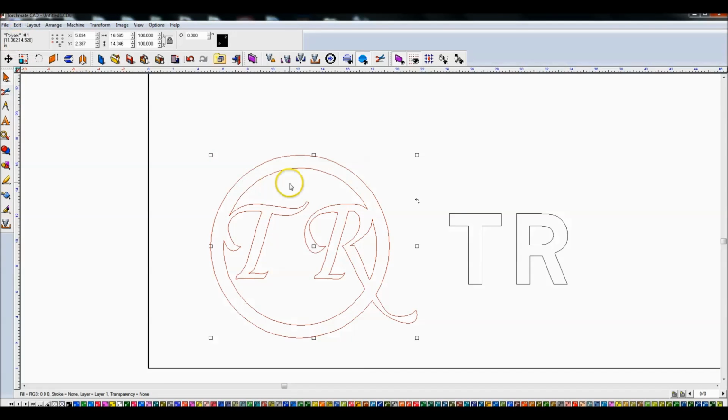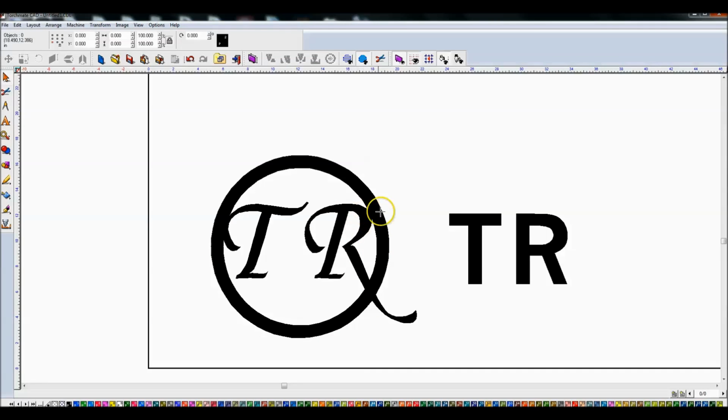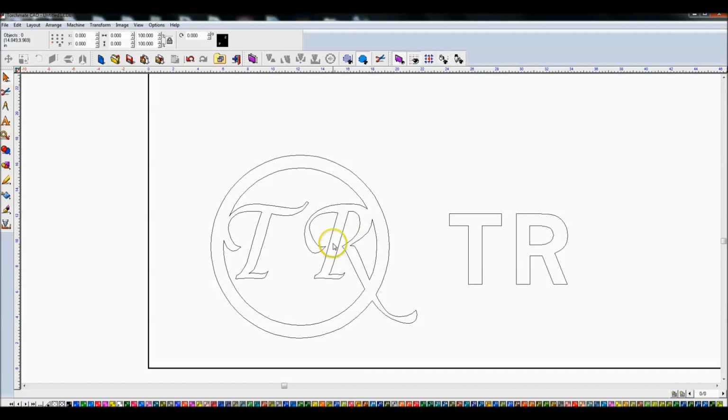Just says polyarc at this point, but it's one single object. Now if I do an Alt S to toggle my show fill, it looks the same as it did before, but it is one object at this point. And now you just go ahead and apply a tool path to it.